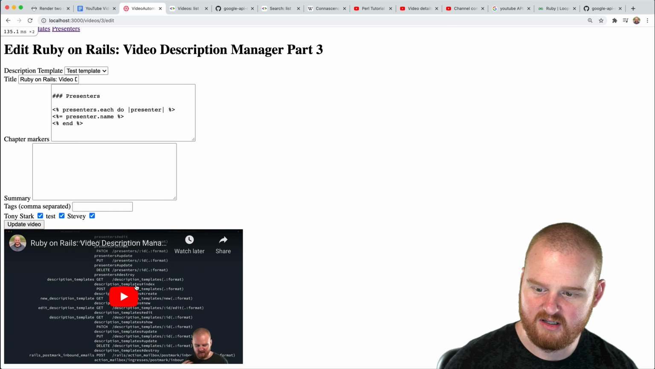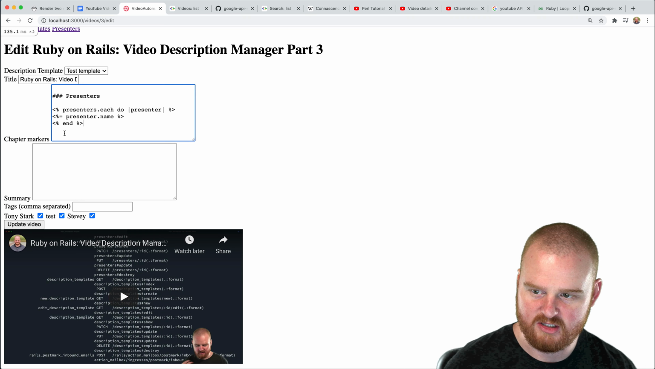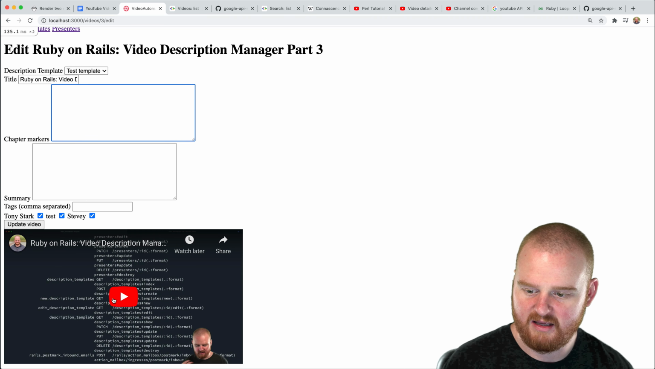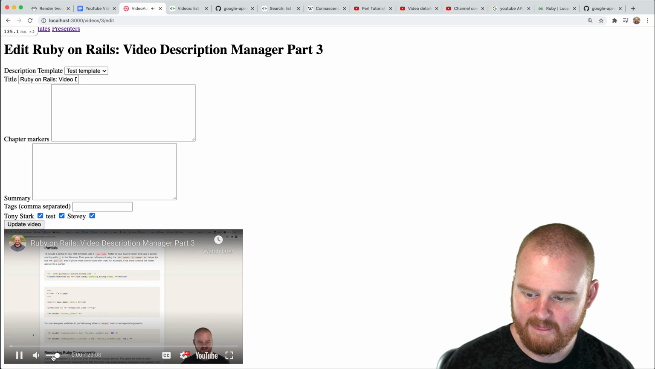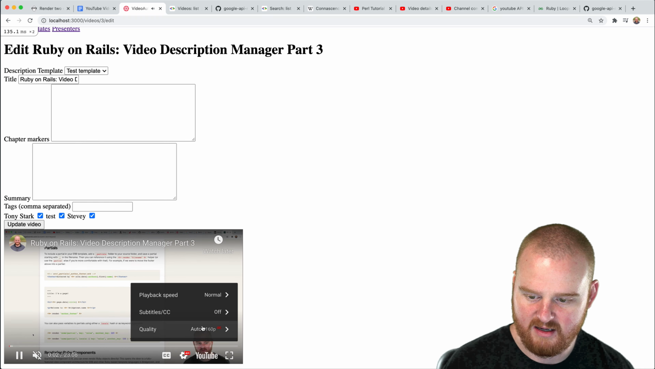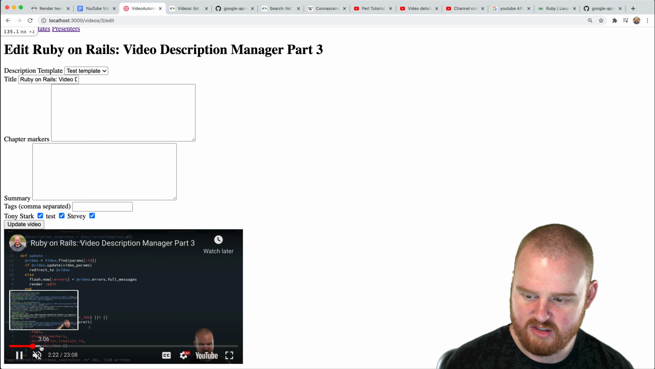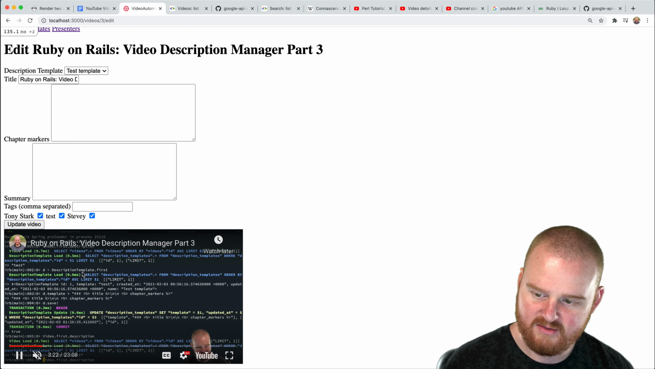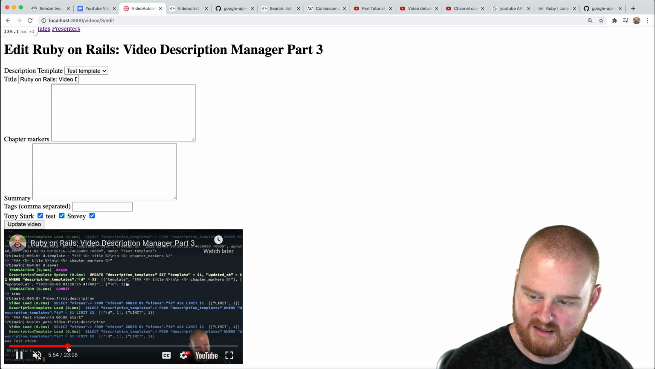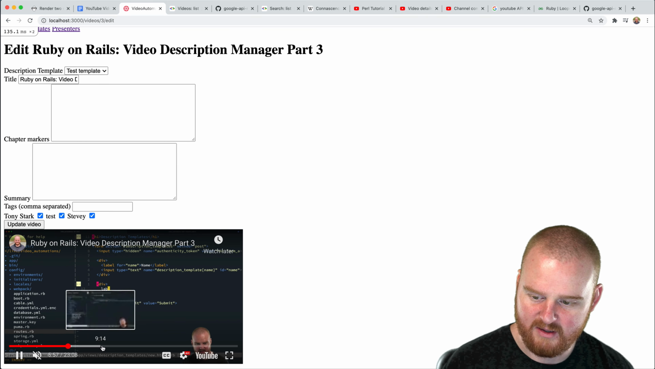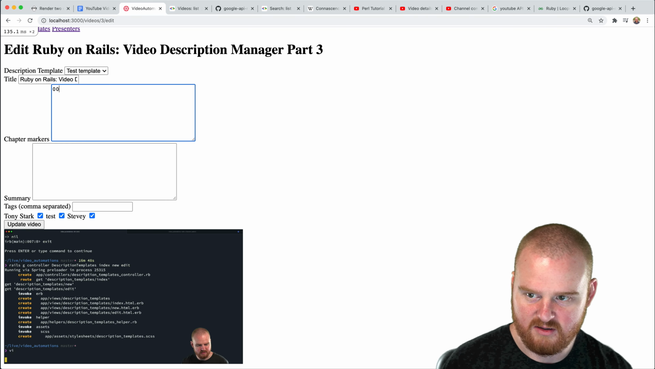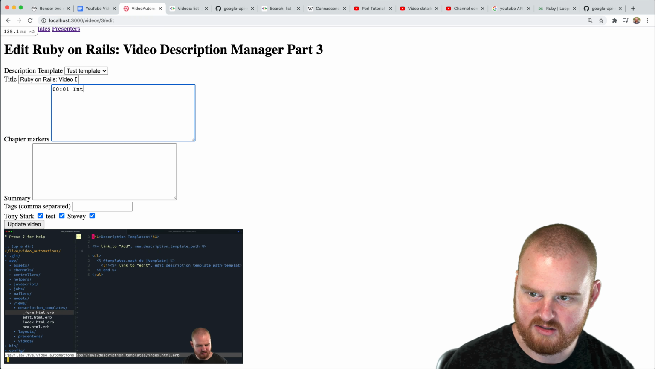And looking at the video is super helpful when you want to try to figure out what the chapter markers should be. So if you're watching the video, you can turn the volume all the way down, play your playback speed all the way up to 2, and then sort of jump through. You're like, oh yeah, that's right, we talked about that thing when we got to that point. And then you can say 0001 is like intro.